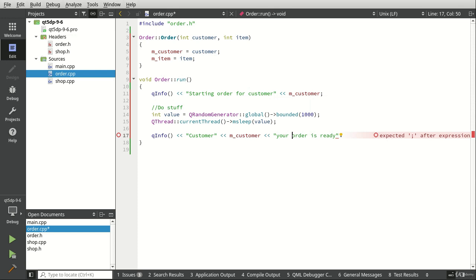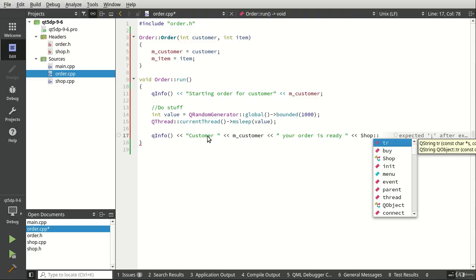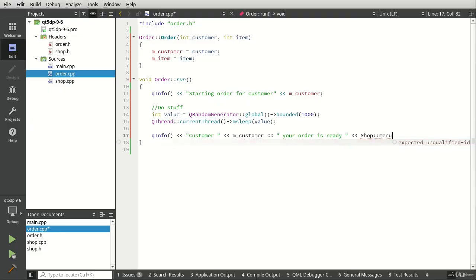And I might space these out just a little bit so it doesn't look weird. Now I want to say shop, and let's go ahead and get the menu, and then it's just a string list, so I can say at and then whatever item they ordered. Pretty simple, pretty easy to use.